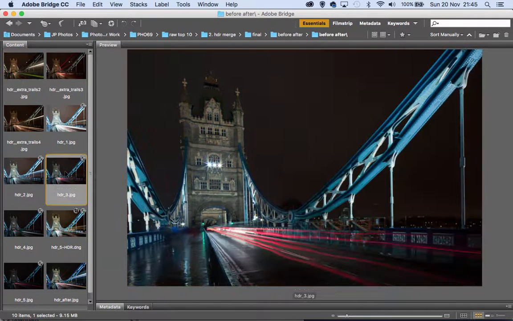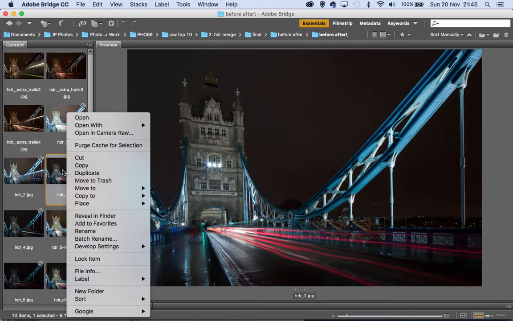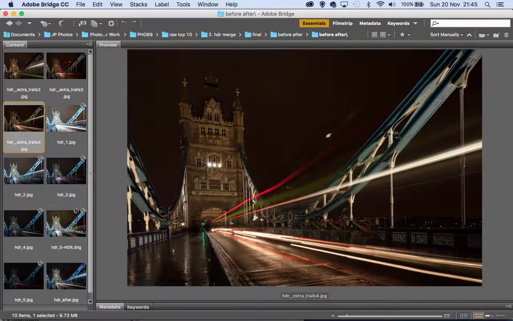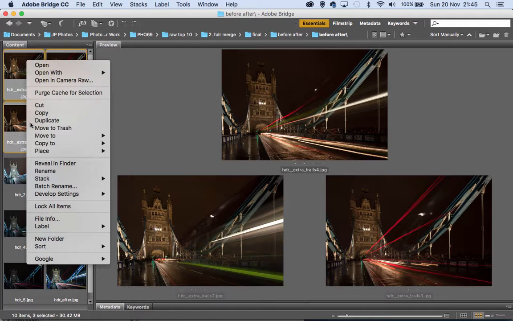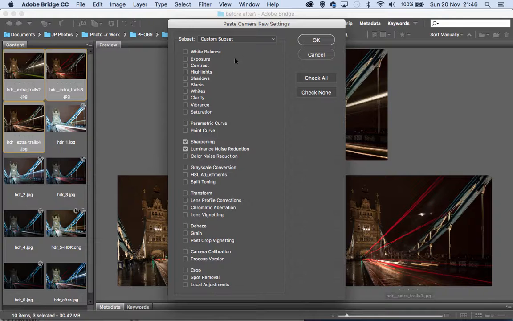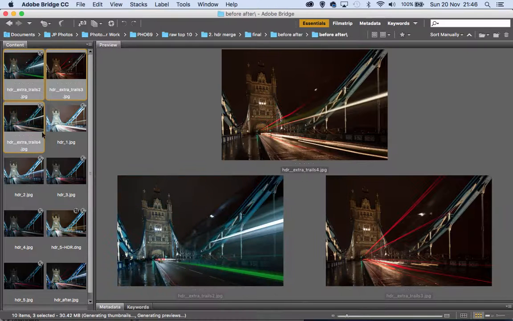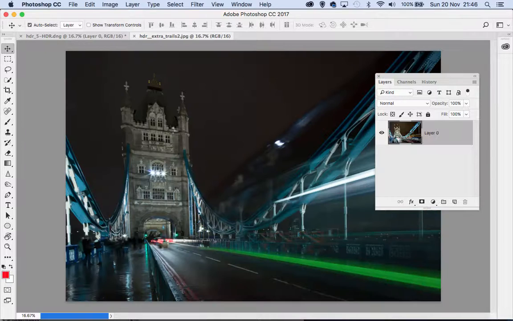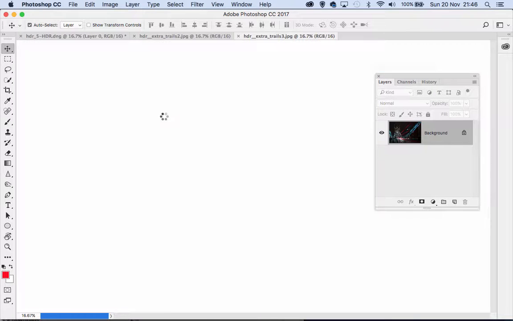So what I can do is go to one of my white balanced images, right click it and choose develop settings, and then we can choose copy settings, and then I'll select those 3 images there, right click and choose develop settings, paste settings, and that will paste those same set of adjustments. In fact, we can choose whichever adjustments we like. So let's perhaps just use check all and hit OK. And notice now all 3 of those images are going to have the same color temperature as the rest of my set. Now let's open them up into Photoshop, and we can just highlight them all and open images to bring them from Camera Raw into Photoshop.